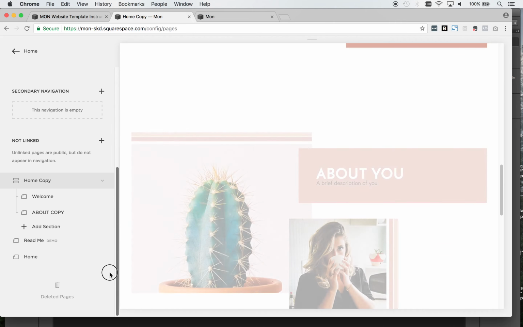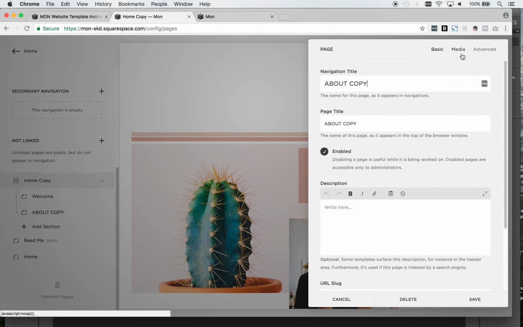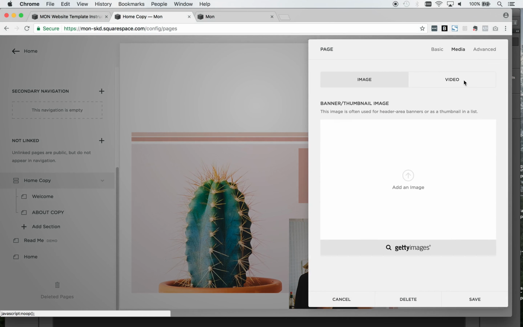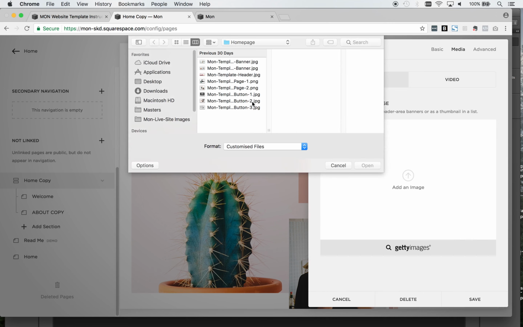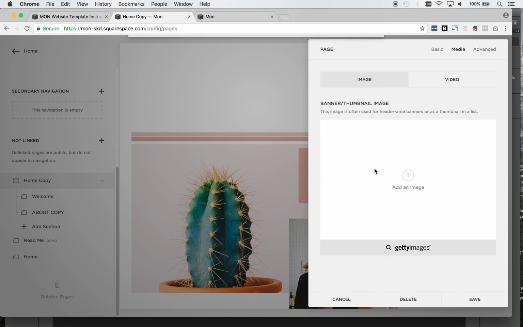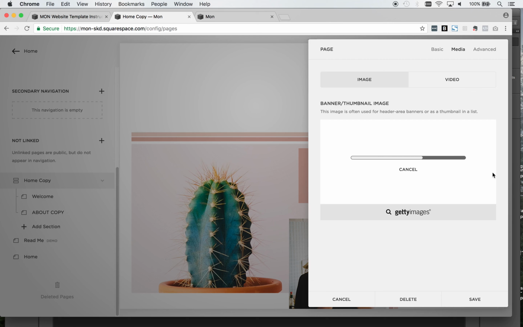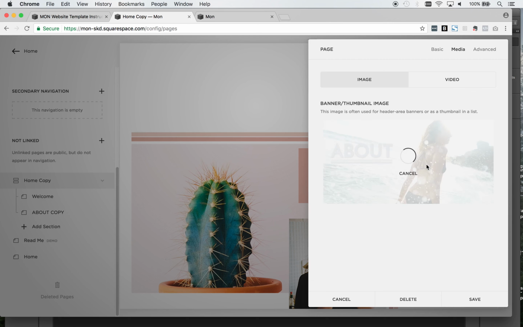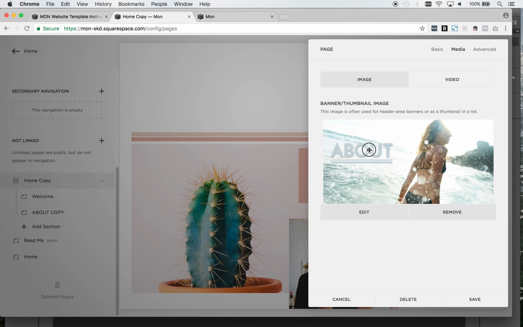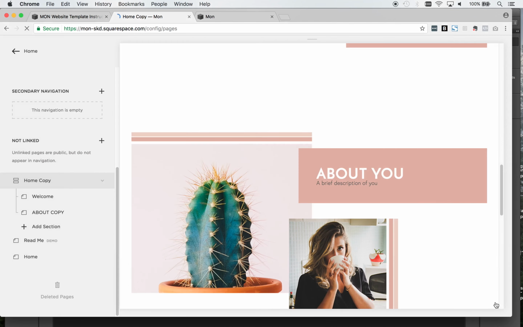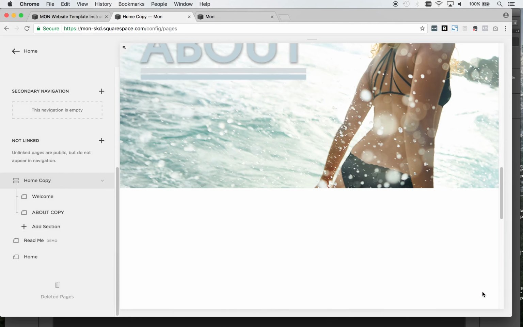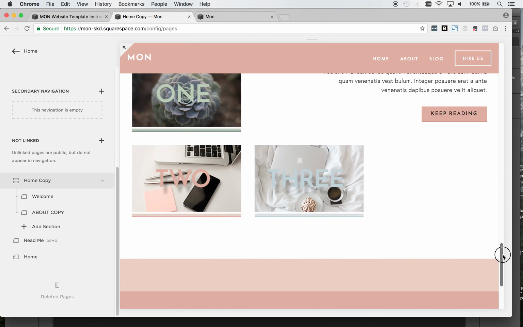Now this time I'm going to use this break to add the banner. So I'm going to hit enter 3 times. I only hit enter twice then. And then add an image. So this is our about banner. Moving the focal point into the middle of the text. And then that's all good to go. We'll save that. So there's our about section.